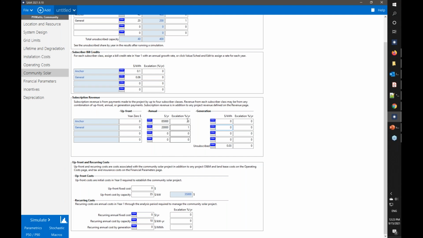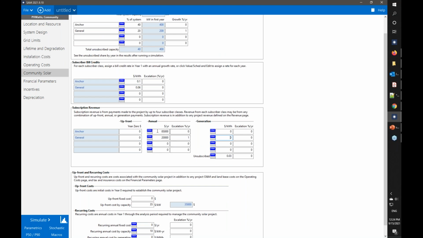And then these payments here, this is for the entire subscriber class. So when you're entering the data here, you should consider this dollar amount to be not the dollar amount that a single subscriber pays, but the dollar amount that the entire class pays. So you have to be a little bit careful to make sure these numbers are consistent with your share of capacity here.